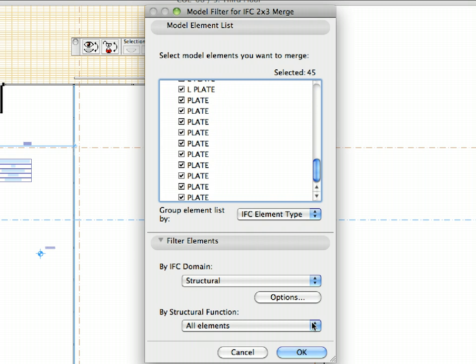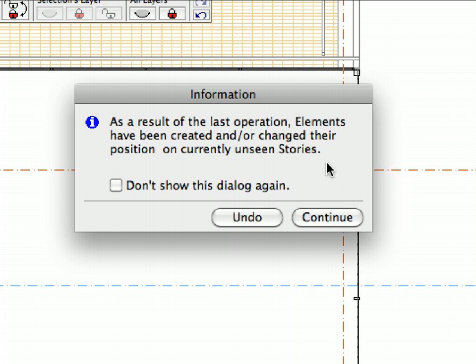As you can see, there are a couple of beams and columns, as well as L-plate and normal plate items in the list. We don't need to sort and filter elements now, so let's keep the default options in the middle of the dialog. We will place all model elements on a single layer. Click OK to proceed. Click Continue in the message box informing you that elements will be created on currently unseen stories. ArchiCAD will place the elements into the model.